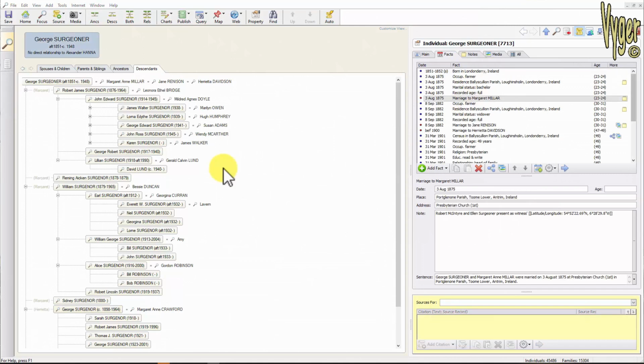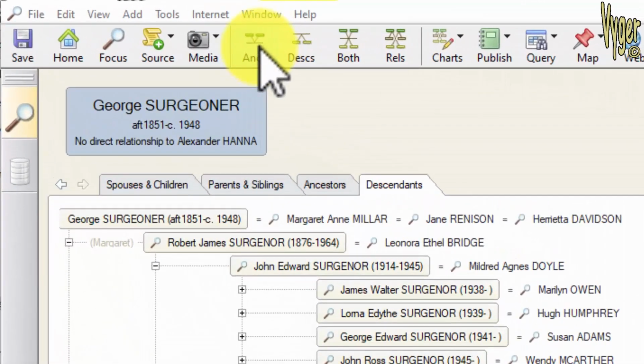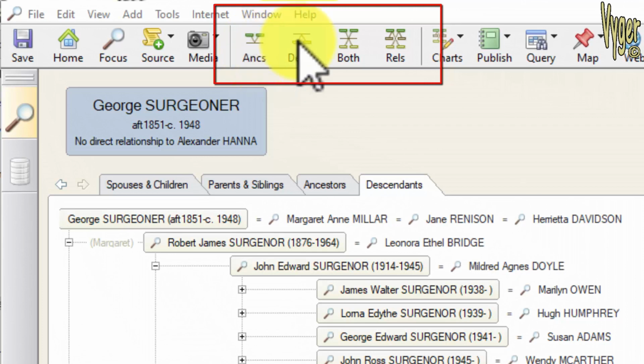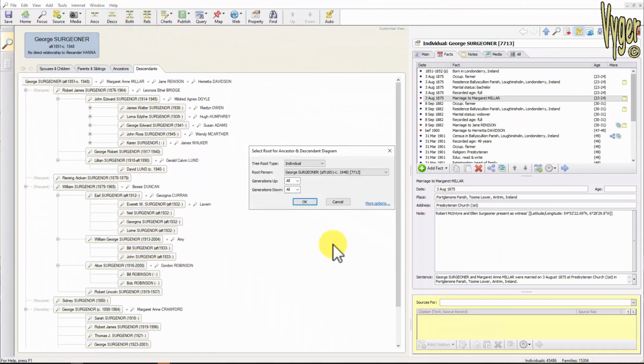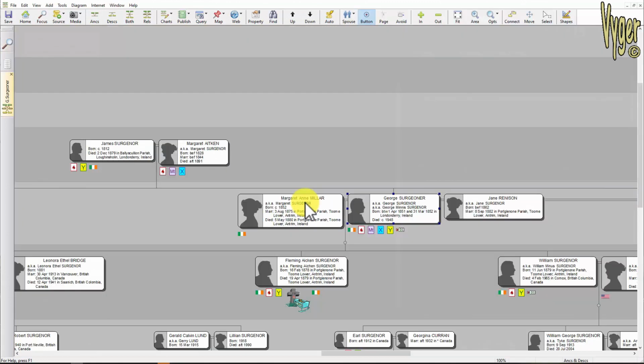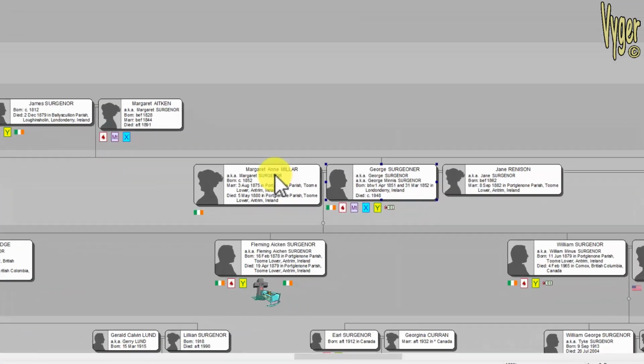You're maybe asking, how do we get to this diagram screen? So quickly before I leave here, we have George highlighted here. On the top bar here we have ancestors, descendants, both, and all relatives. I'm going to use both, and I just click here, confirm that the individual is the George that I want, and here we are in George's diagrams view.